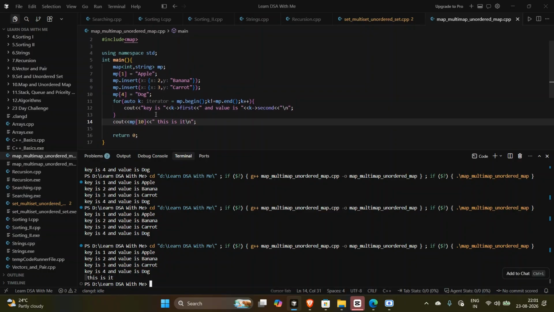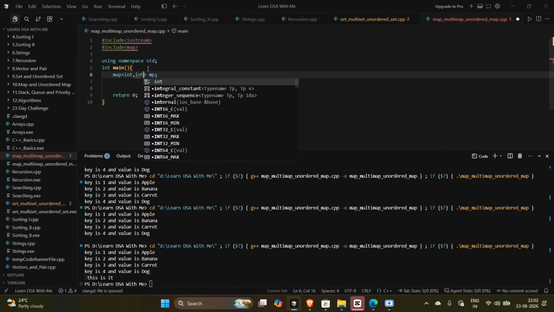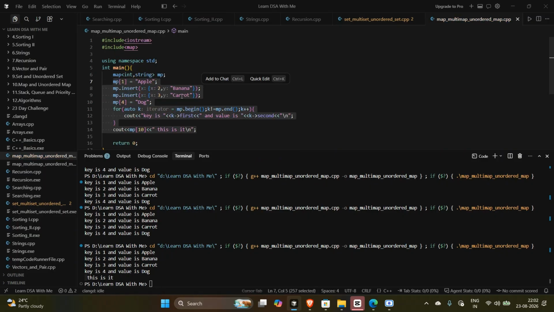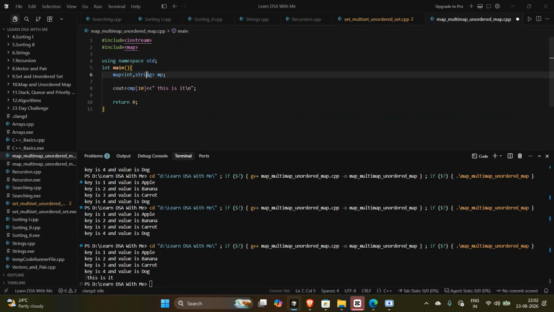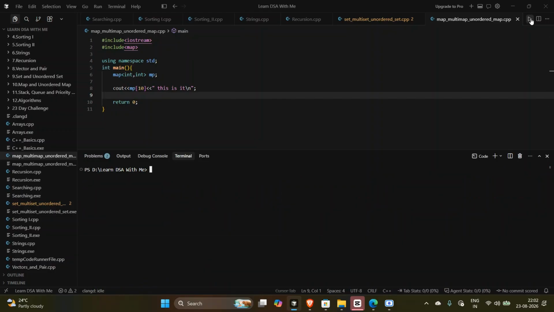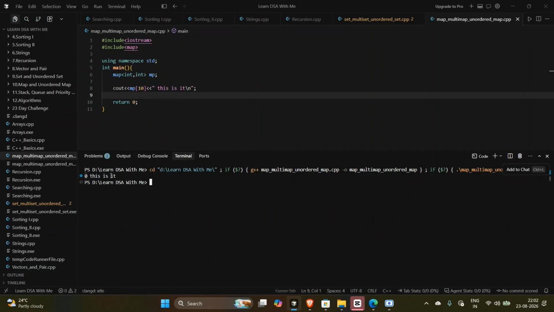Let's say you want to see some value, so I'll just change the map type to int. Now you can see that there are no keys stored. Now we'll see what will happen. Here you can see it has assigned the default value 0, and for string it was assigning a single space as a default value. Now we will try to use count.